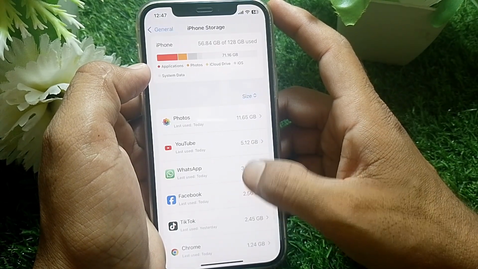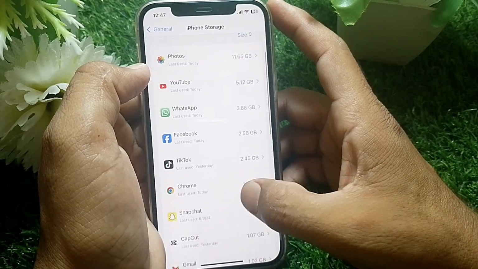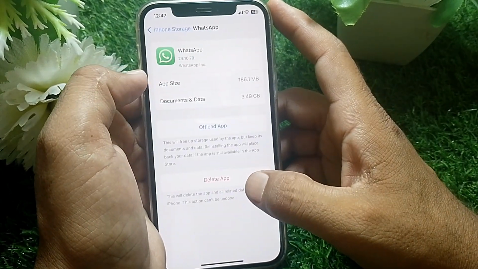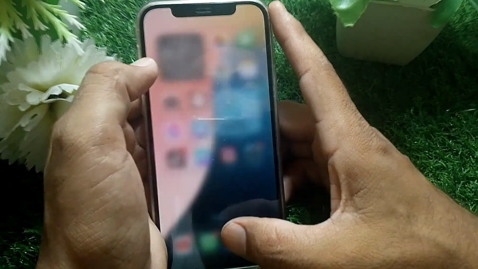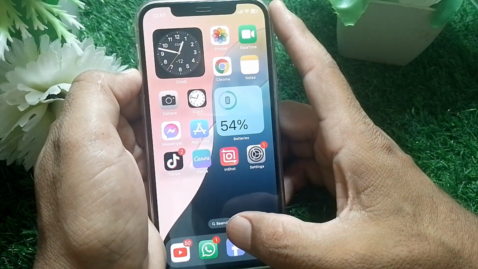Let me tell you that if a particular app's notifications are not showing, like WhatsApp, just tap on that and offload the WhatsApp, and then restart your device, and after that, hopefully your problem will be fixed. So that's pretty much it for today's video.